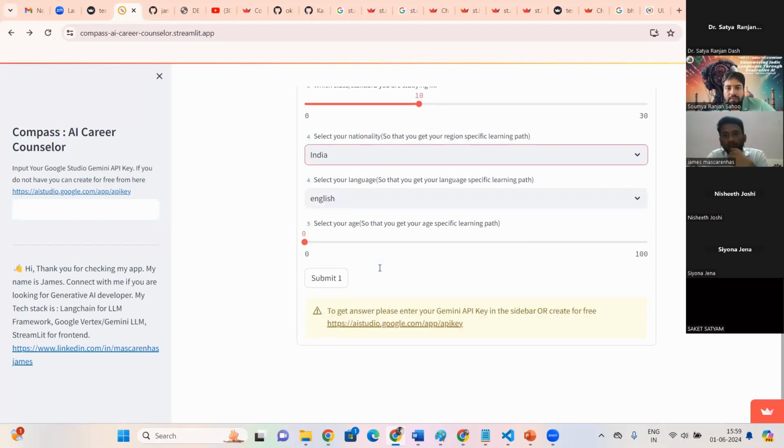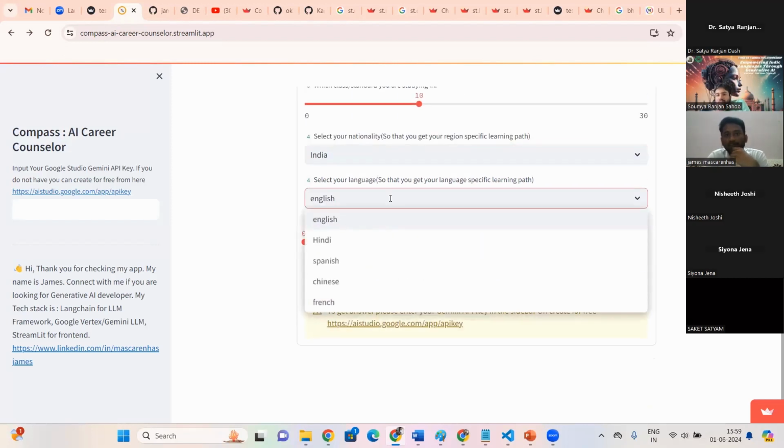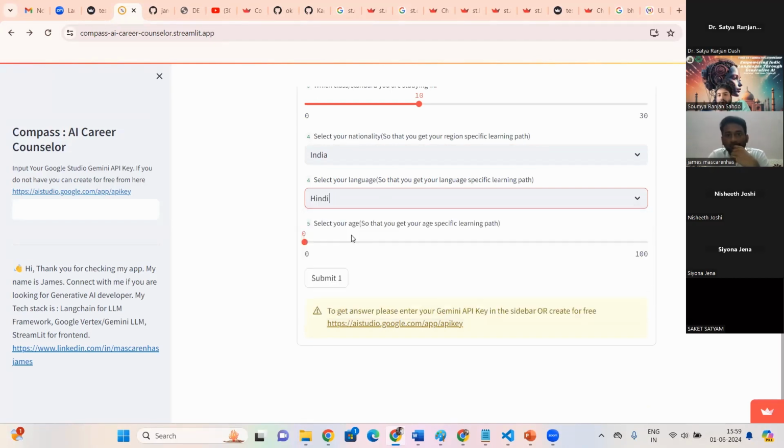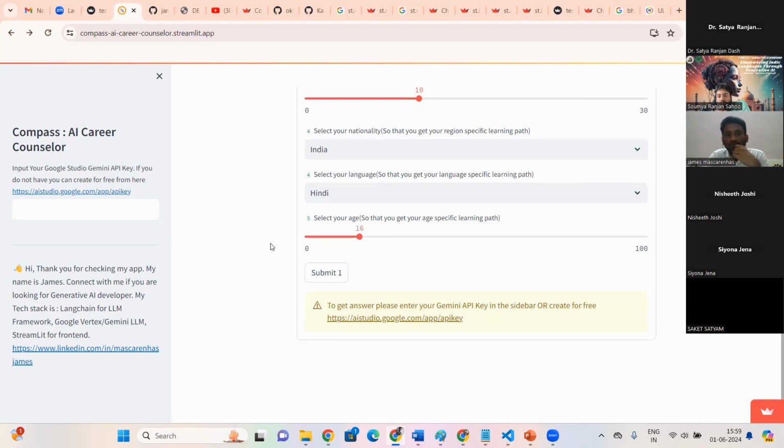Once done, which language are you interested in? Currently in my application, there are 5 languages you can choose from. They are just languages which the LLM is capable of translating, so whatever the LLM is capable of, I use that. Let's say I want the information in Hindi, so I'll select that. The usual age is 16 when you are in 10th standard, so I'll choose 16.